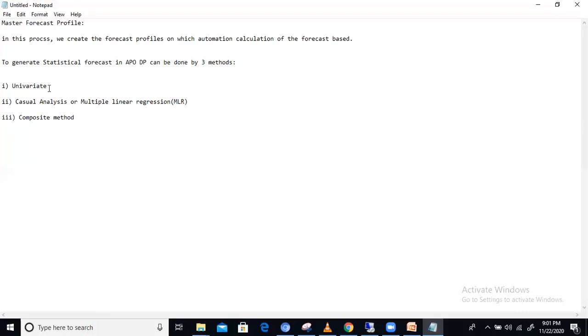In 99% of all projects, the univariate method is the only one we are going to use. The causal and composite methods we are not going to use. Only 1% of projects use the causal or composite method. Here I am going to cover the univariate forecast technique.